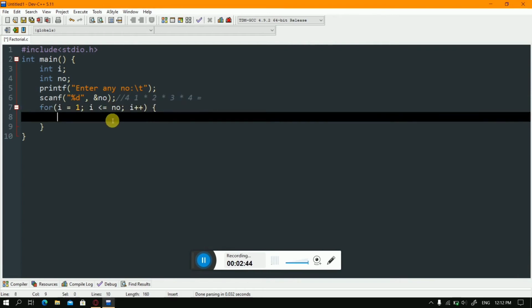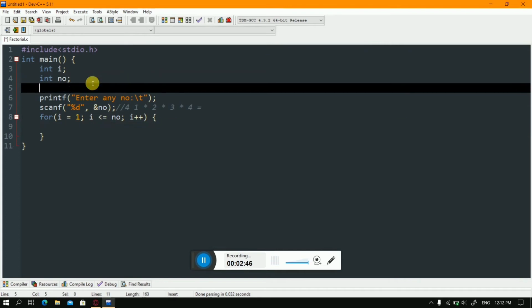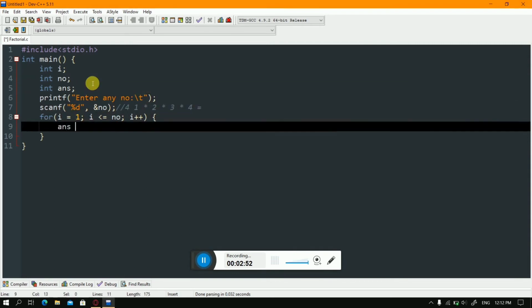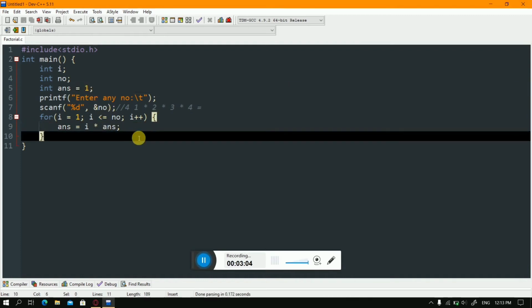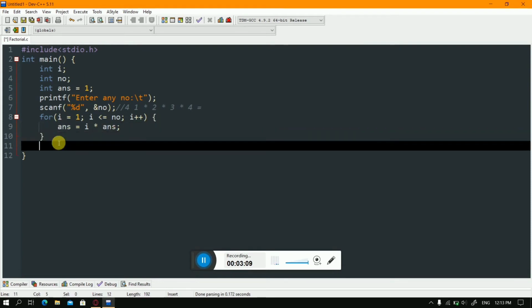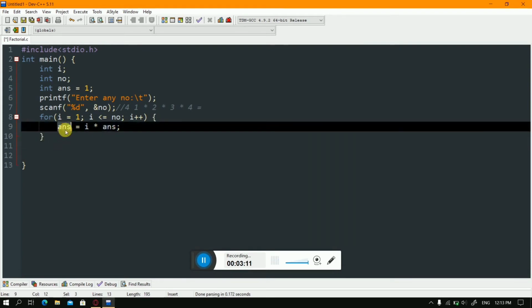And let's declare another variable answer, and answer equal to i into answer, and by default answer equal to 1. So our answer will be stored in this answer variable, the factorial number will be stored in the answer variable.